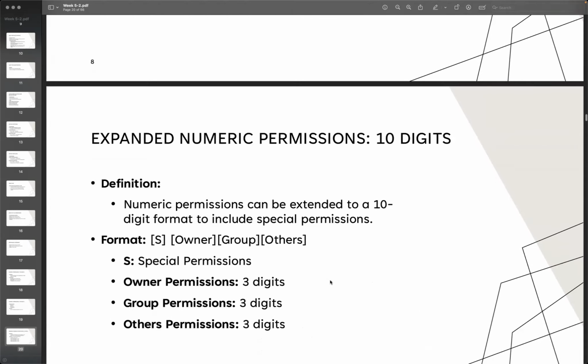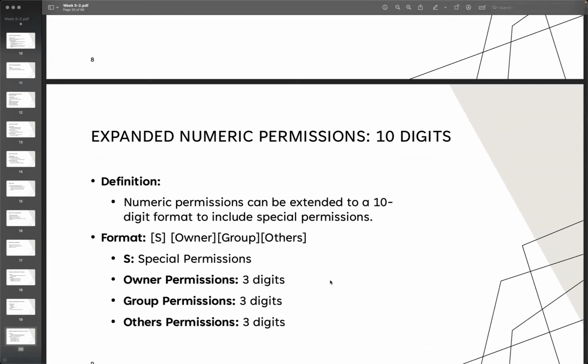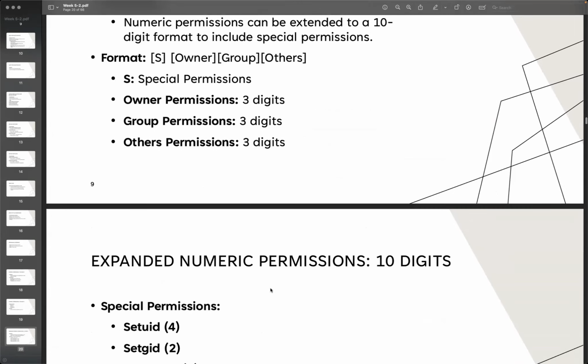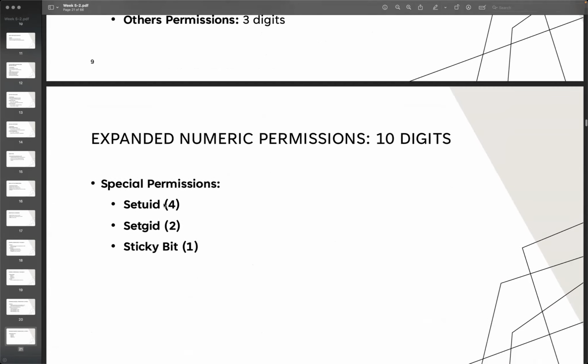Okay. For numeric, actually, we have one more advanced form, called 4 digits. We add one more digit called special permission in the front. So in addition to owner, group, and others, there is one special digit. The special numeric value includes the setuid 4, setgid 2, and the sticky bit 1.